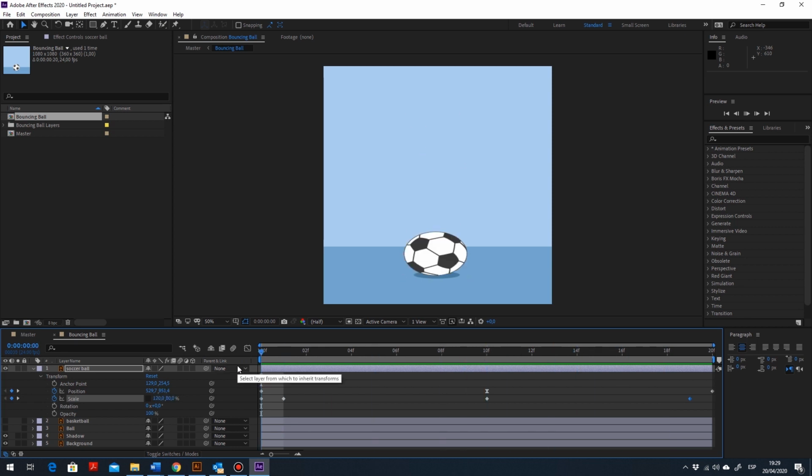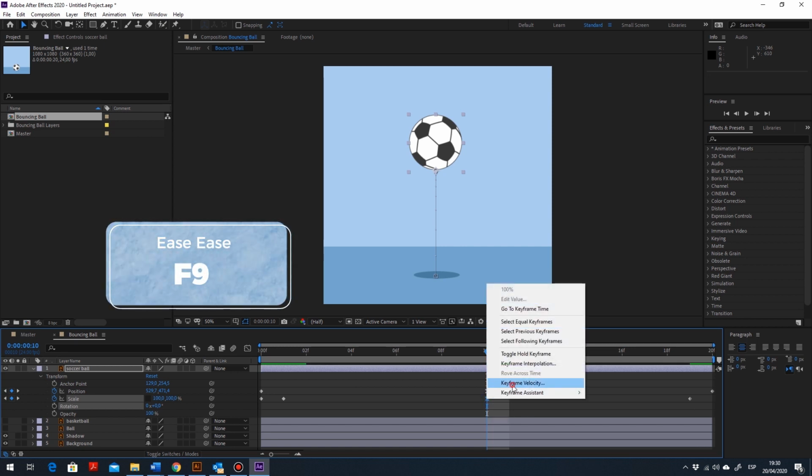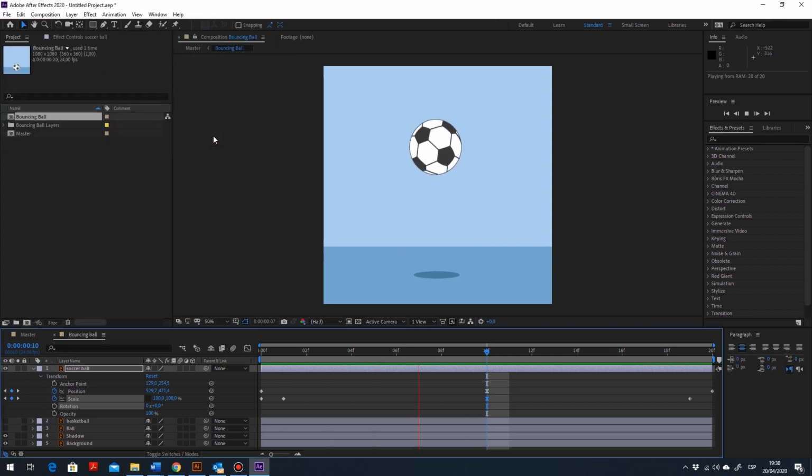Let's preview again. As you can see, it does a weird thing. It is because you have to smooth the central keyframe just like we did with the position. So select it, F9, right-click, keyframe velocity, and we set the influence on 80%. And now, yes, we have the bouncing we want.